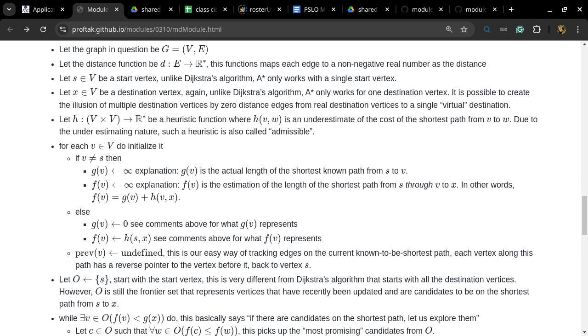So that's what happens when V is not the start vertex. If V is the start vertex, then it's easy, because all we need to do is to say, what is the length of the shortest path from the start vertex to itself? What do you think? 0. So now we just have to work out what is f of v. It is h of s, x, because we are looking at the heuristic value starting from the start vertex, ending with the destination, which is known as vertex x in this case. So are we okay with the initialization of the g and the f values?